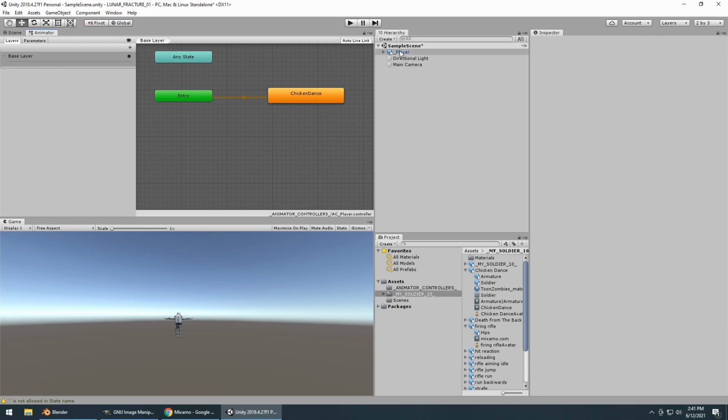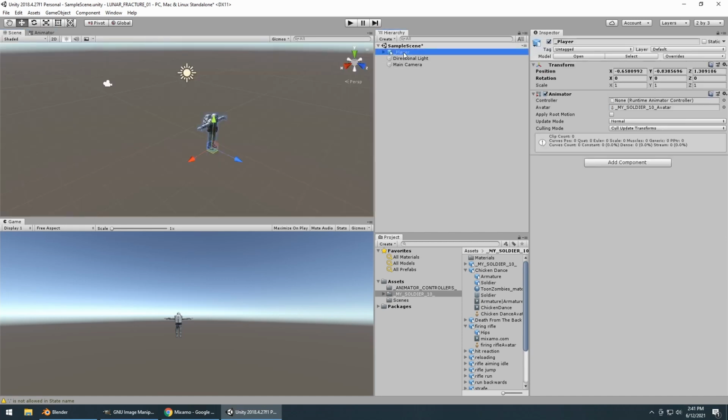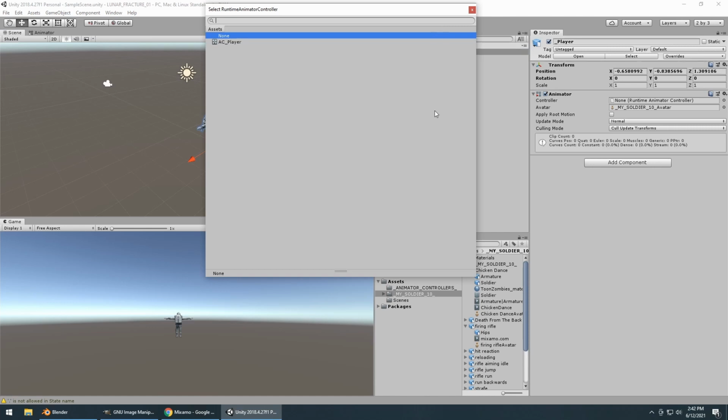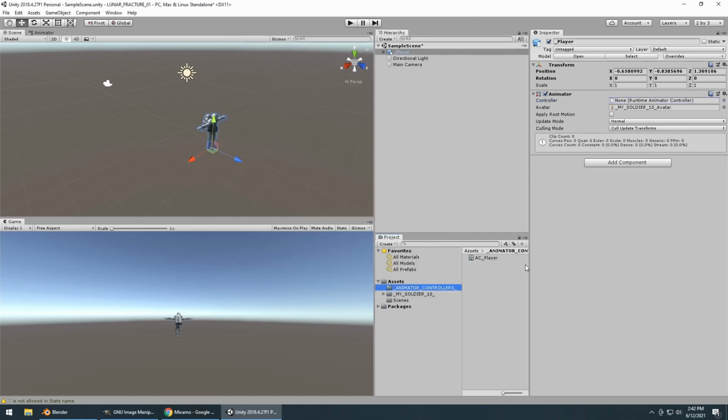And then I can come back to my scene. I can click on my player, and I can click this radio button to open up, and it will show you all of the animator controllers that you have in your project. Or I can just open up my animator controller folder and see it here, and I can just drag it in. Either one works. So I've assigned the animator controller to my player. I've assigned an animation to the animator controller. And now when I press play, my character should dance around like an idiot.